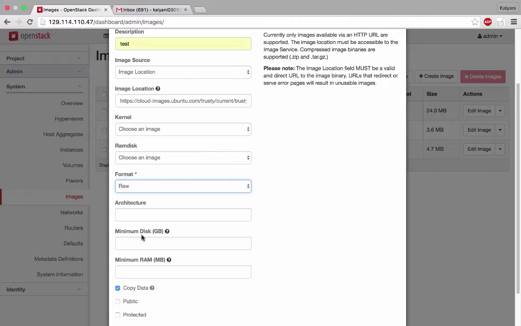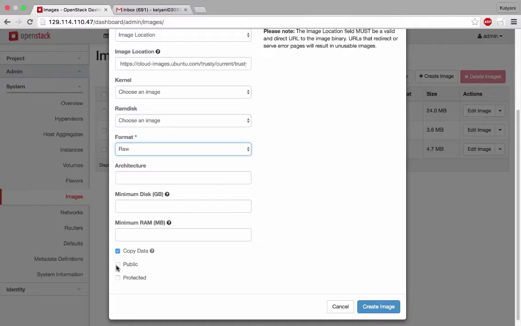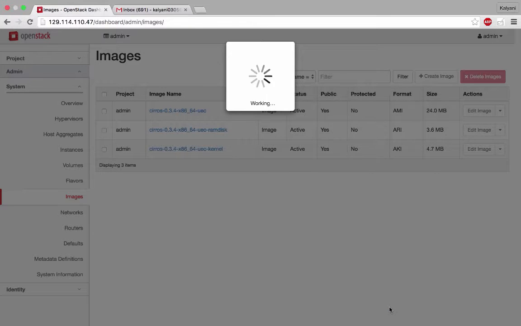Minimum disk and minimum RAM. These are optional as well. They denote the minimum disk size required to boot the image, and minimum RAM denotes the minimum memory size. Public checkbox is checked only if the image can be shared with all other tenants. By default, this access is only provided to admin. If you have checked protected, the image will be prevented from getting deleted. Once the image details are provided, click on Create Image button to create the image.